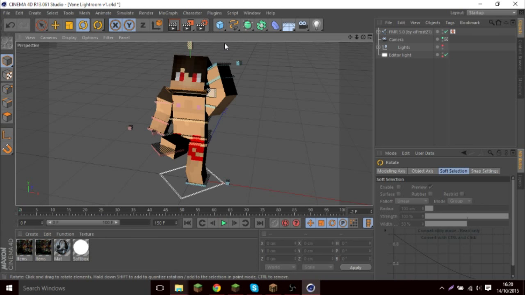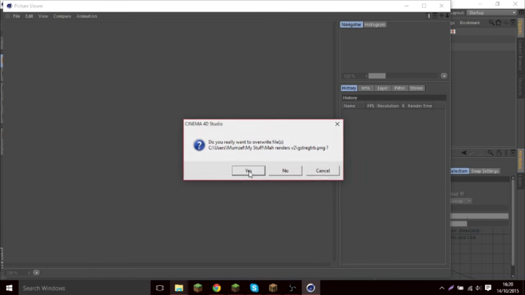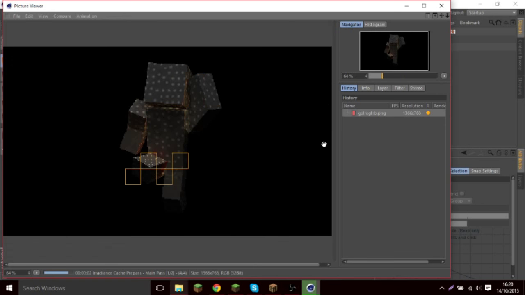Now what we want to do is actually render it. So to render it, you click on this button. And you just say yes. And you go. And you wait for your render to render. And I'll be back when it has rendered.